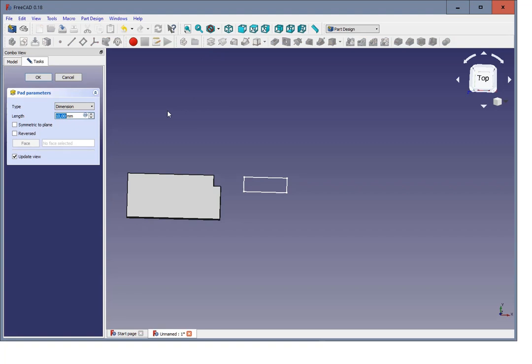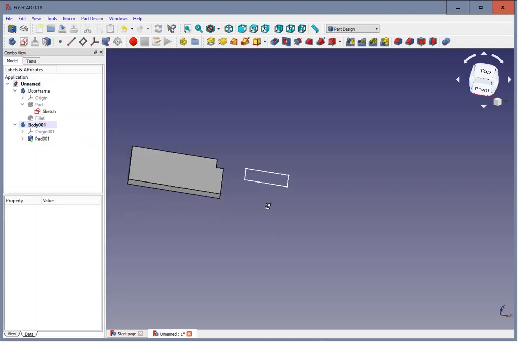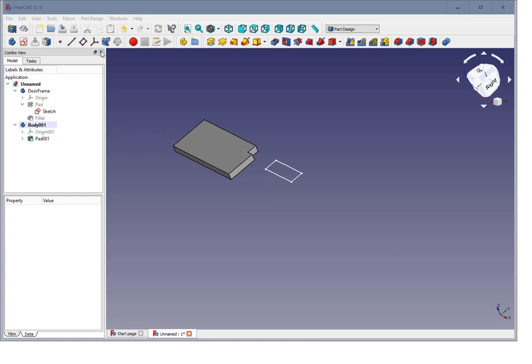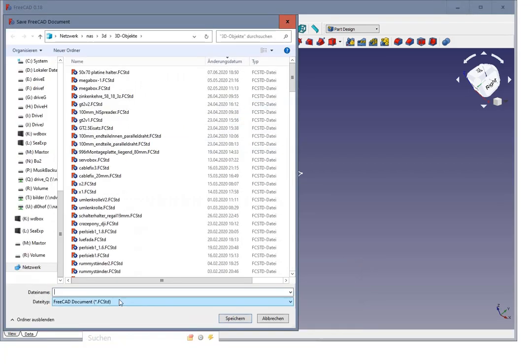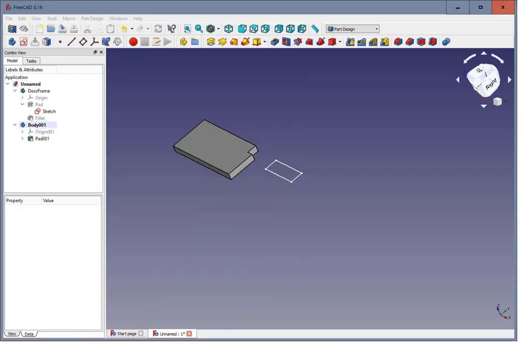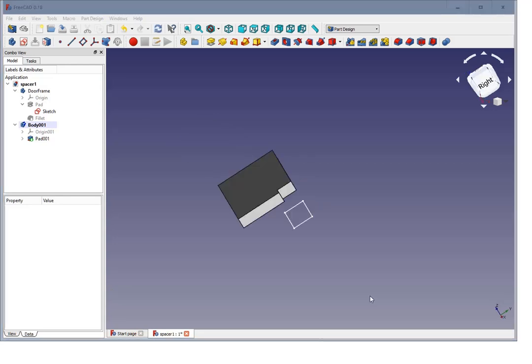That extrusion is to be 10 millimeters high. Before we go any further, save this by giving it a name. Call it Spacer 1.